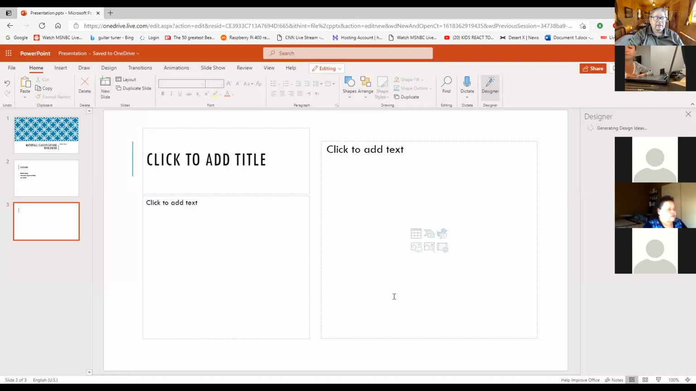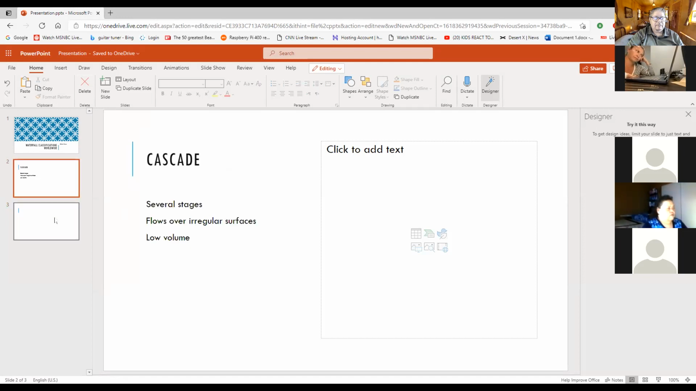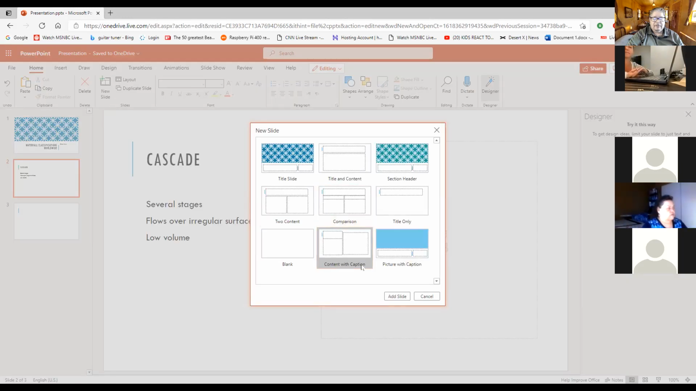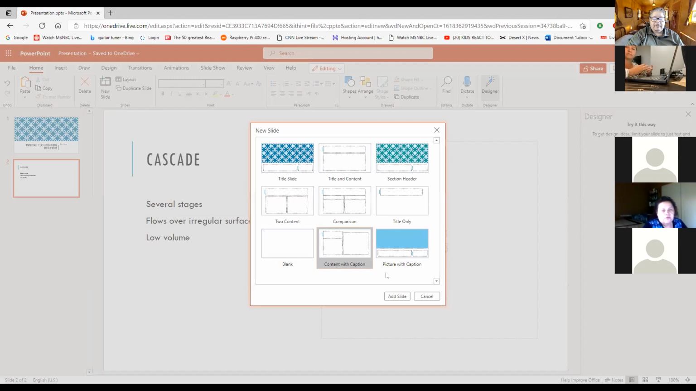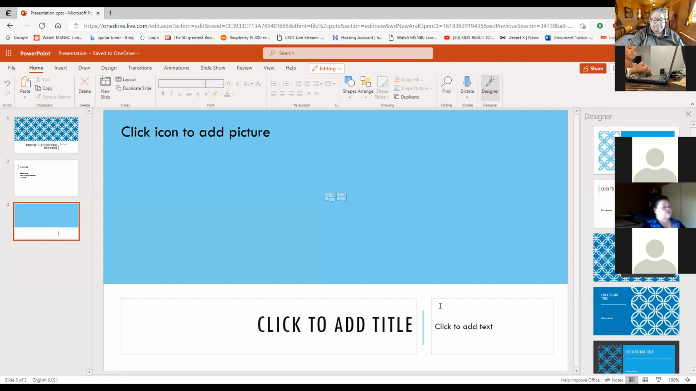Add slide. Wait a minute, it gave me the same as the other one. This one was content with caption. Oh, you know what? I didn't click on it. Sorry. Let me undo this and add it again because I did not add the correct one. Picture with caption is the one we need. There, this one. It looks slightly different than the one on the instructions, but it's fine.